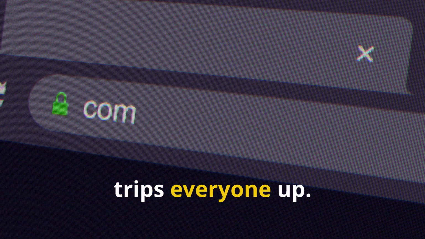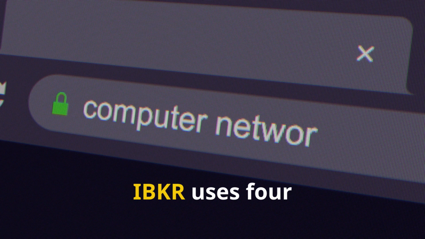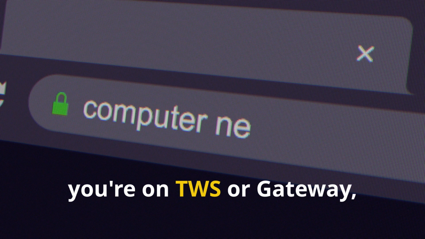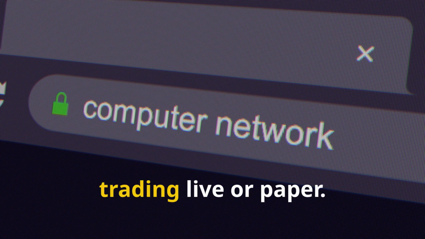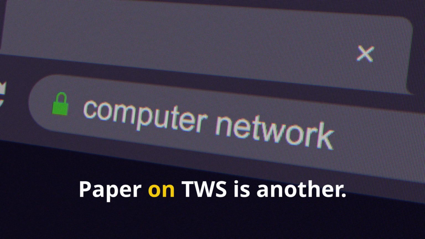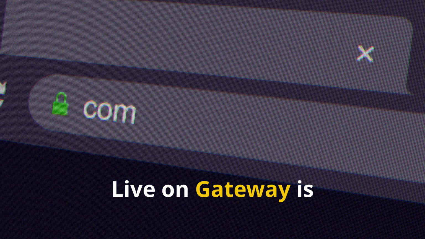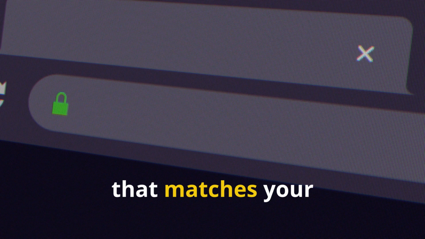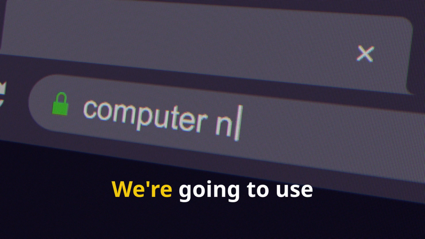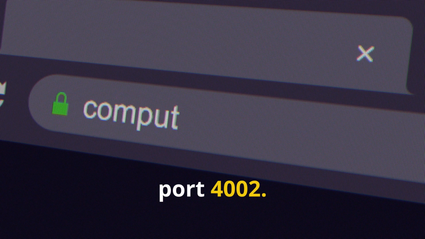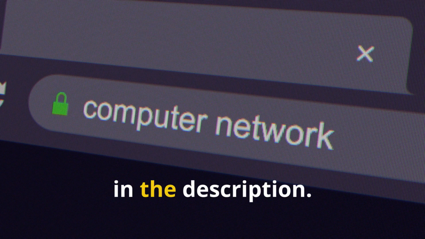Now the part that trips everyone up. The port number. IBKR uses 4 different ports, depending on whether you're on TWS or Gateway, and whether you're trading live or paper. Live on TWS is 1 port. Paper on TWS is another, live on Gateway is a 3rd, paper on Gateway is the 4th. You pick the one that matches your setup and write it down. We're going to use it in a minute. I'm on Gateway in paper mode, which puts me on port 4002. You'll see all 4 in the description.